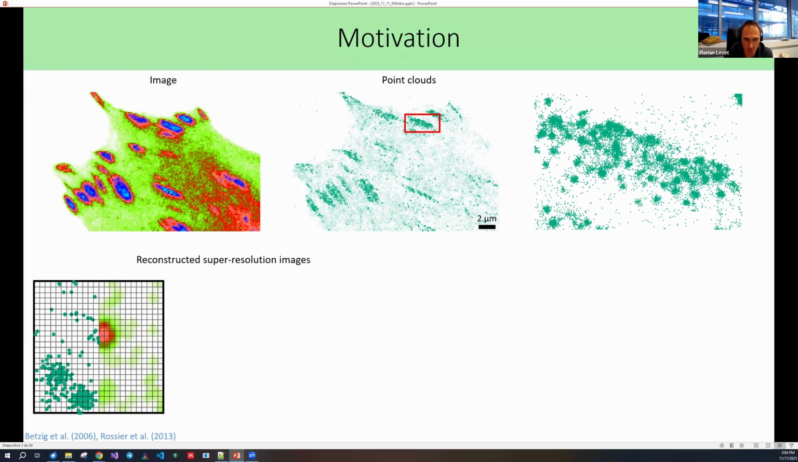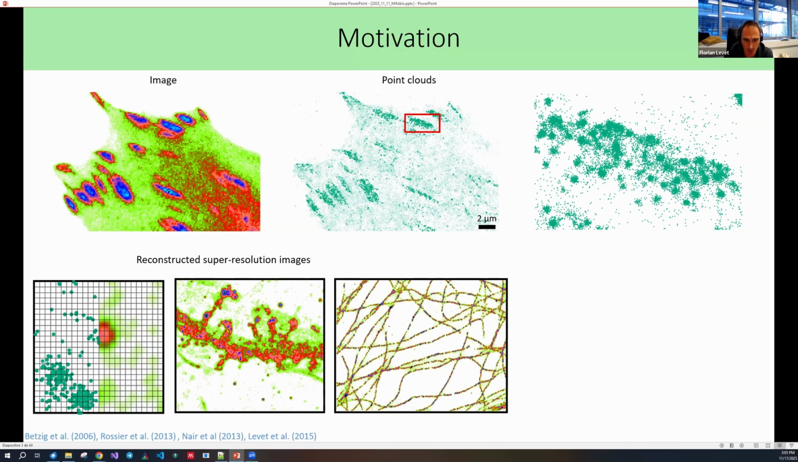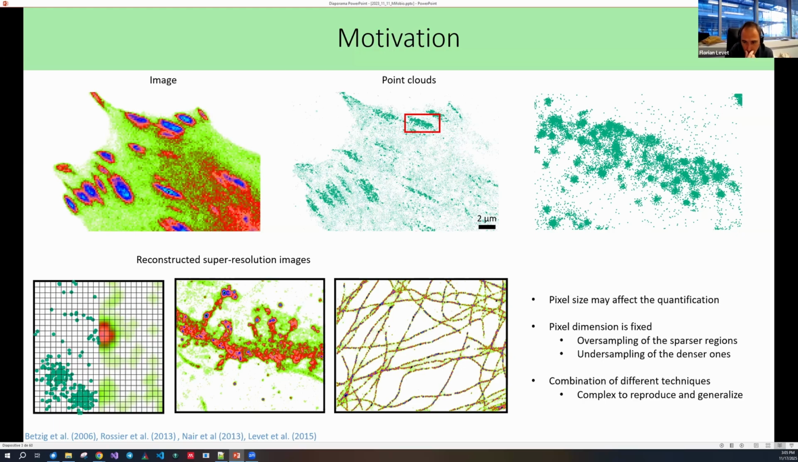So if your pixel size was 160 nanometers, let's say that you use a pixel now of 20 nanometers, you project every one of the localizations inside these pixels. So the intensity in the pixel is the number of localizations in this pixel. And then you can do some quantification, like a pixel-based workflow, in order to do your analysis. But there are some problems here. First, the pixel size may affect the quantification. So obviously the image will be different if you have 20 nanometers as a pixel size or 30 nanometers as a pixel size.